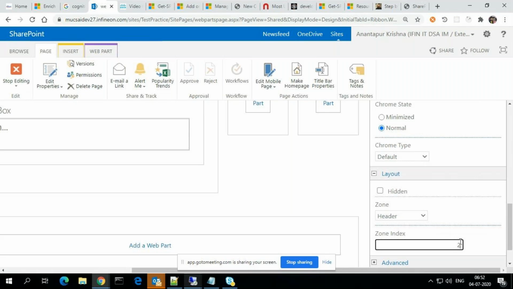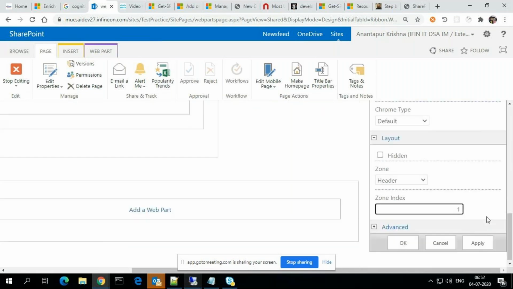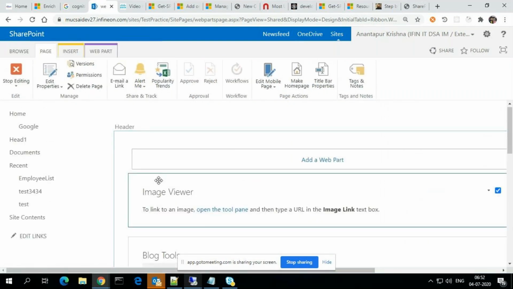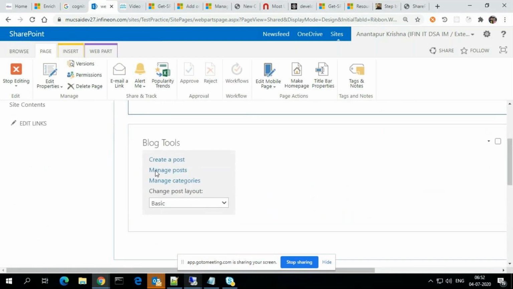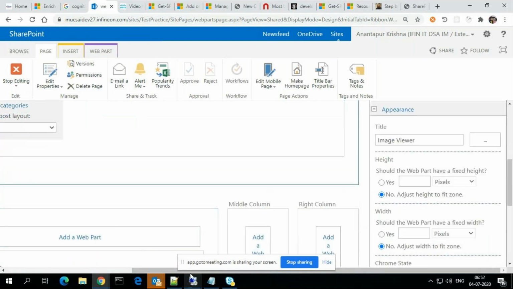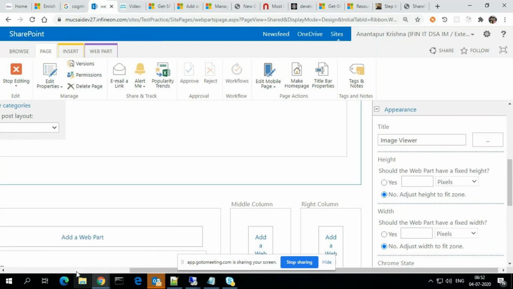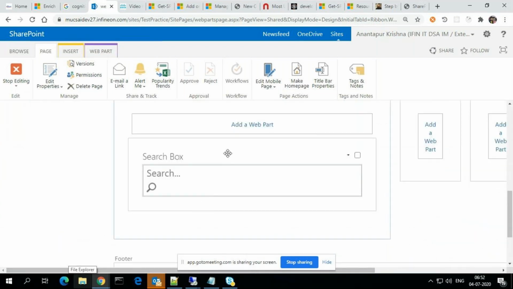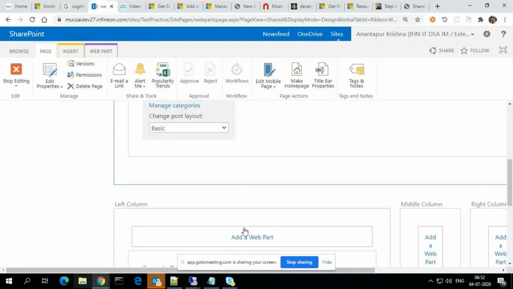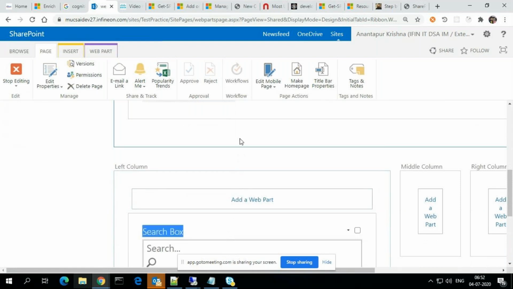Let's see. I will maintain 1. Click on apply. So it is showing as the first web part. Based on the order, we can change the web parts here, and also we can drag and drop web parts from one zone to another zone. Just click on any web part and drag this web part here.